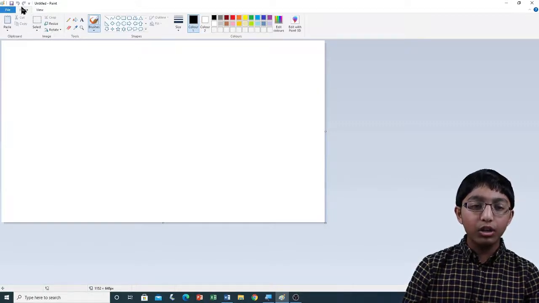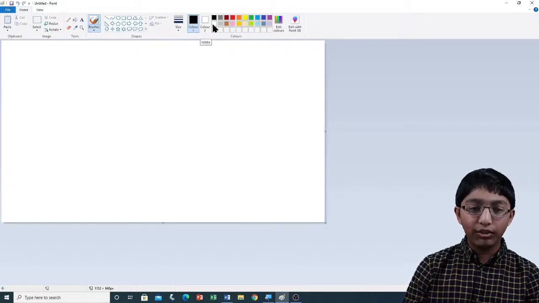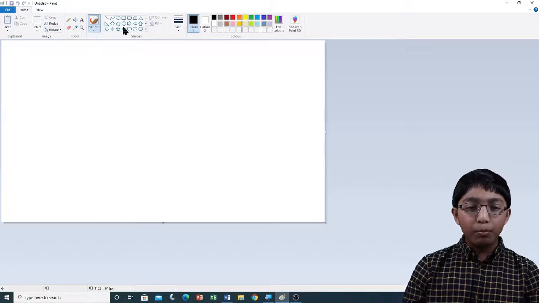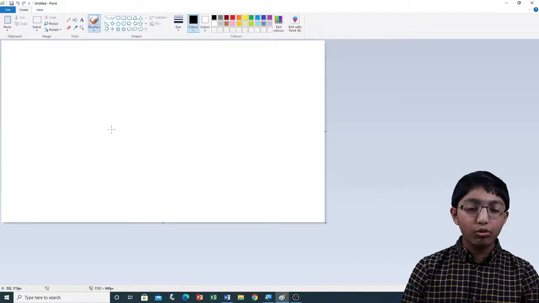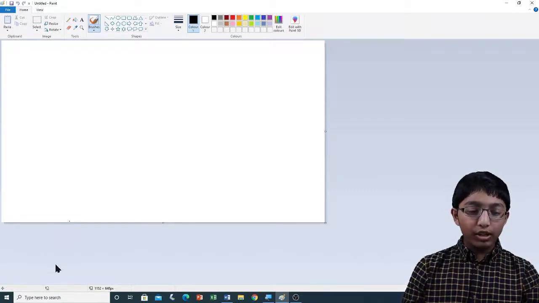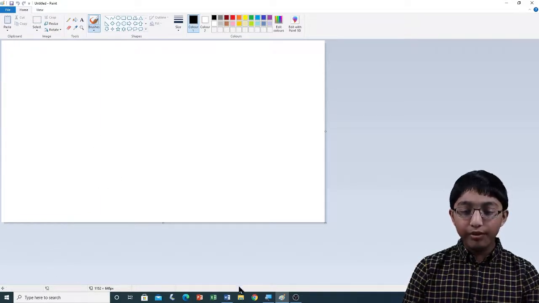Below the menu bar, you can see the ribbon with different commands. Below the ribbon is the canvas. Here is where we draw the drawings. Below the canvas is a status bar.